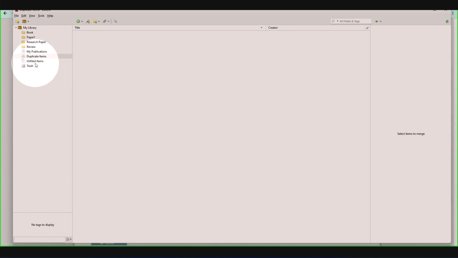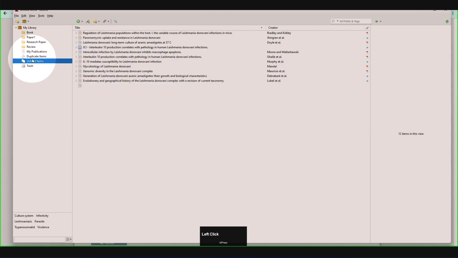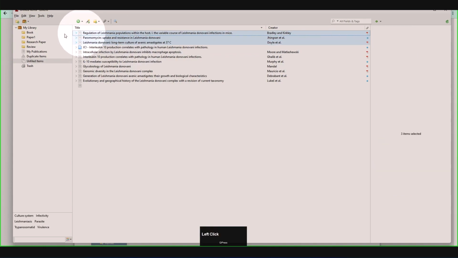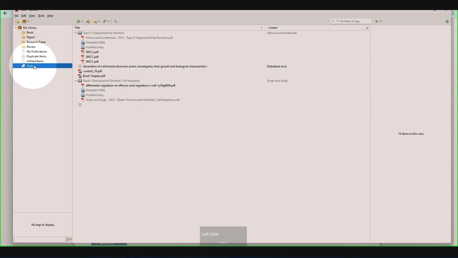And the next is unfiled items. These are those references that you have not added to any particular folder. That's why they are showing here in unfiled items. So if you want to keep them in a particular folder, just select those references, and you can drag and drop them into any folder. And the last is the trash.